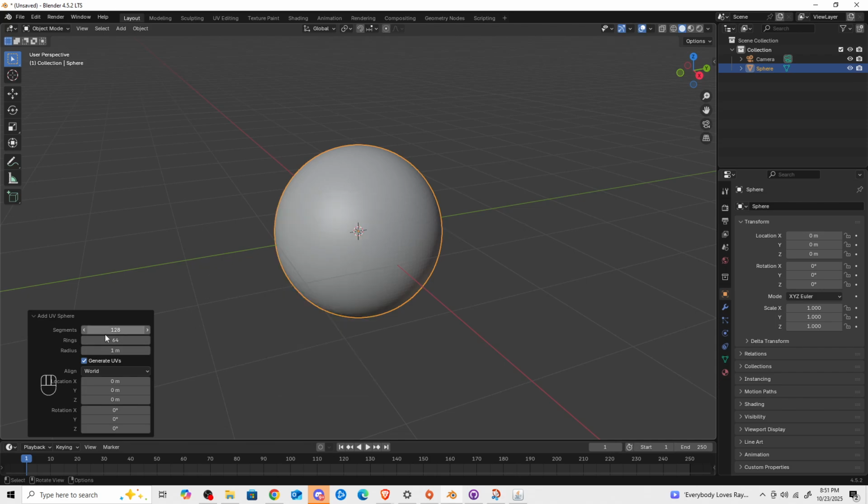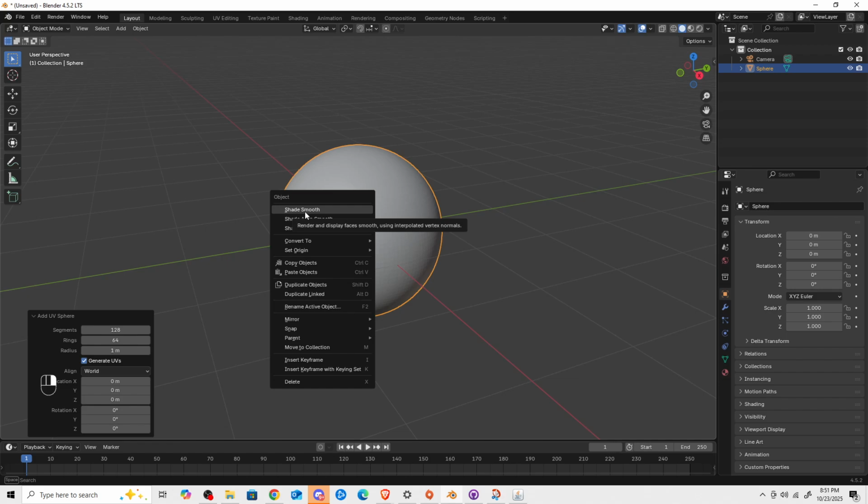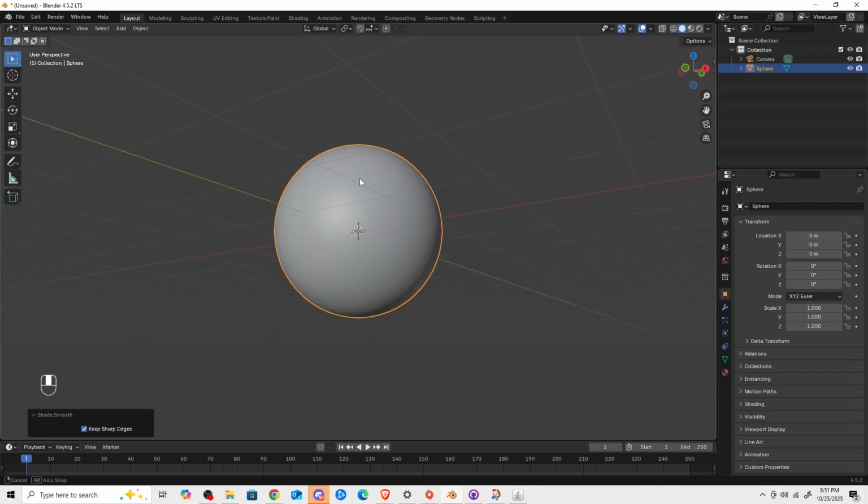By the way, we're setting segments to 128 and rings to 64 just to keep this smooth. We want it to be relatively smooth, and we shade smooth right after. And now we have pretty much a sphere.